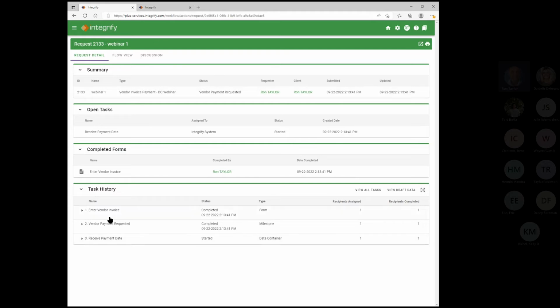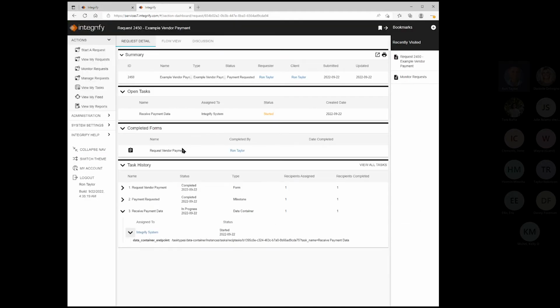I'm going to switch over. There's actually an issue in the new version that we can't see the endpoint here. So I'm just going to show you what it should look like. Same process in version 7.